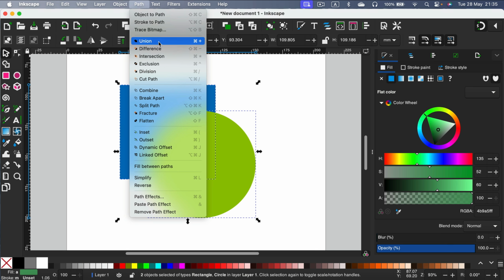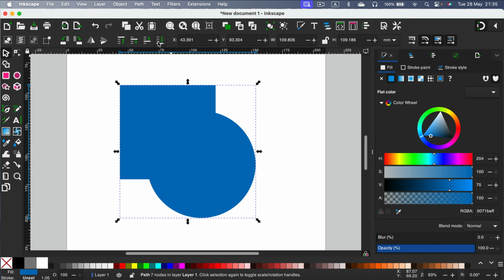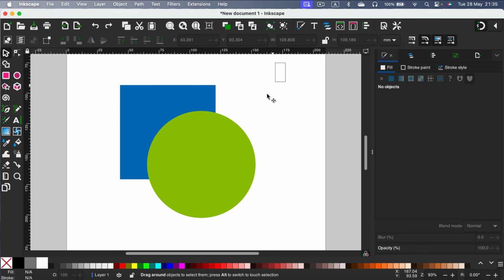The first one on the list is union. This will turn both shapes into one. So we add those two shapes to create a brand new bigger shape. Let's undo and try the second one.